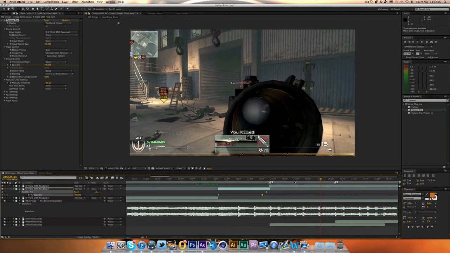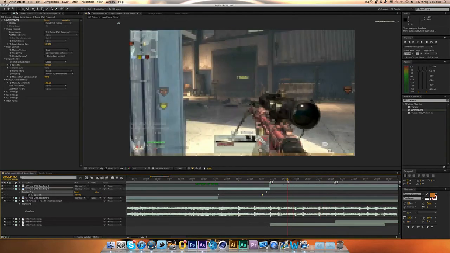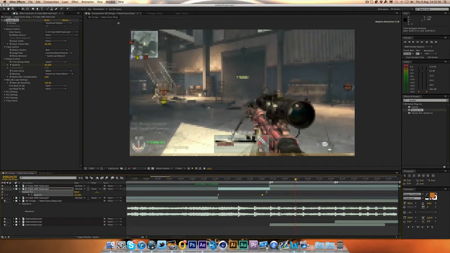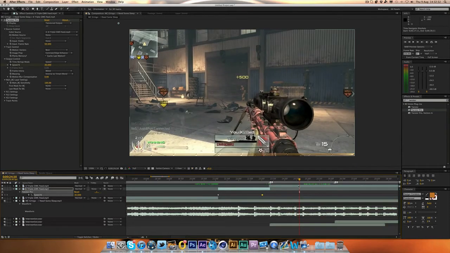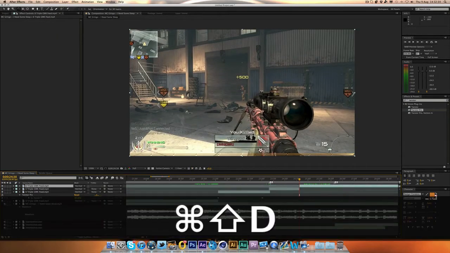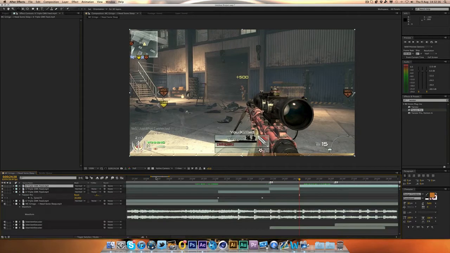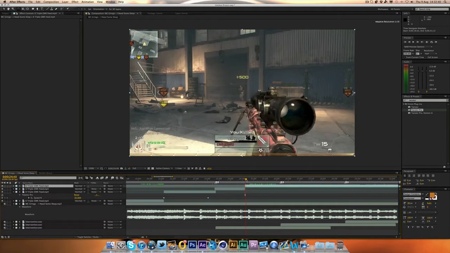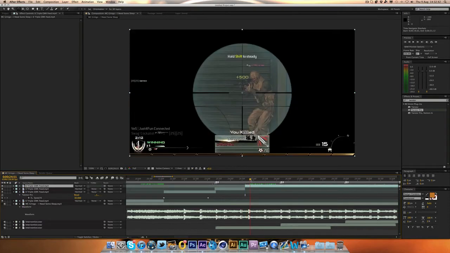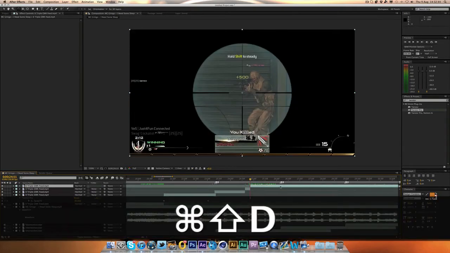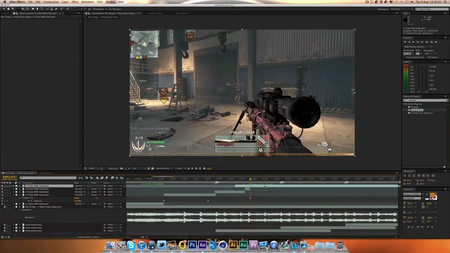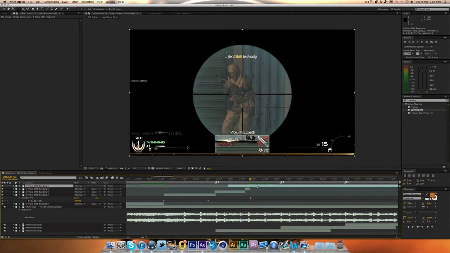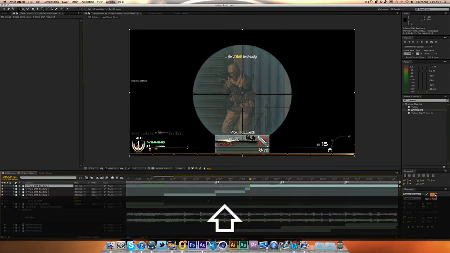Now we know he misses the first shot, so what I'm going to do is Twixtor this bit. Just before he starts to scope in, I'm going to press Command-Shift-D to split the layer. I'm going to go forward 20 first, zooms in, like there. Because he misses this shot, I'm going to go forward to where he first zooms in on the next shot. Like that, and then I'm going to drag it along.